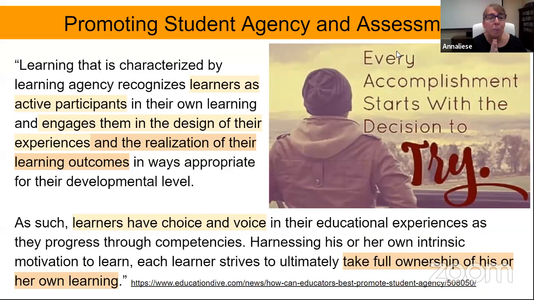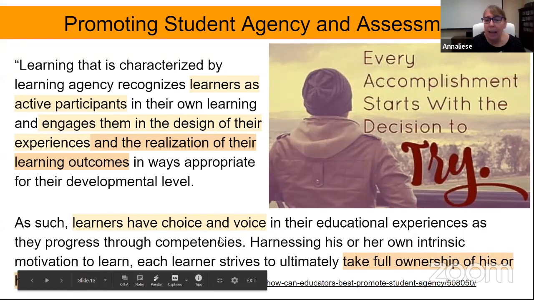So every accomplishment starts with this decision to try. And so a couple of quotes here: learning characterized by learning agency recognizes learners as active participants. They're engaged and they think about the learning outcomes just like the teacher thinks about the goals and the outcomes for the course. The other important thing here is that learners have a choice and they have a voice.